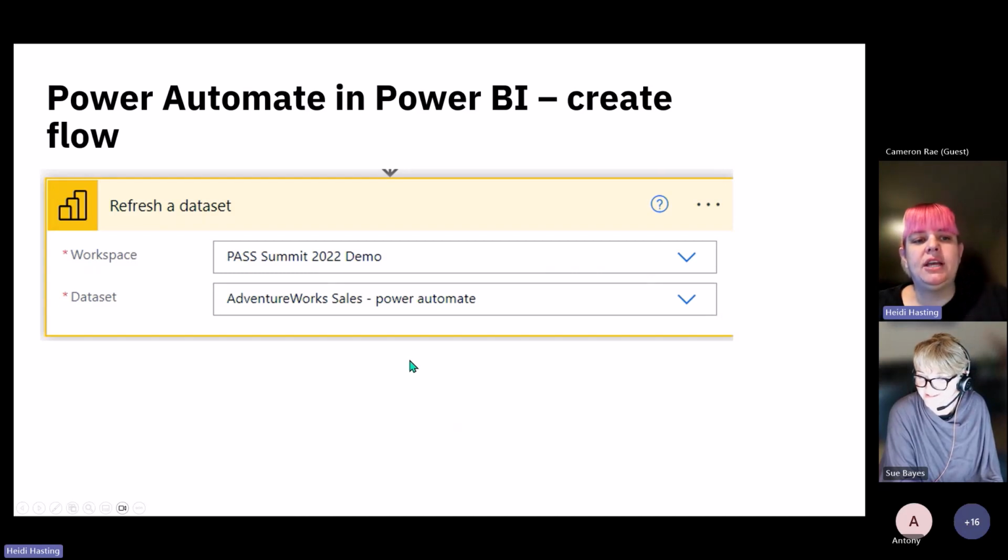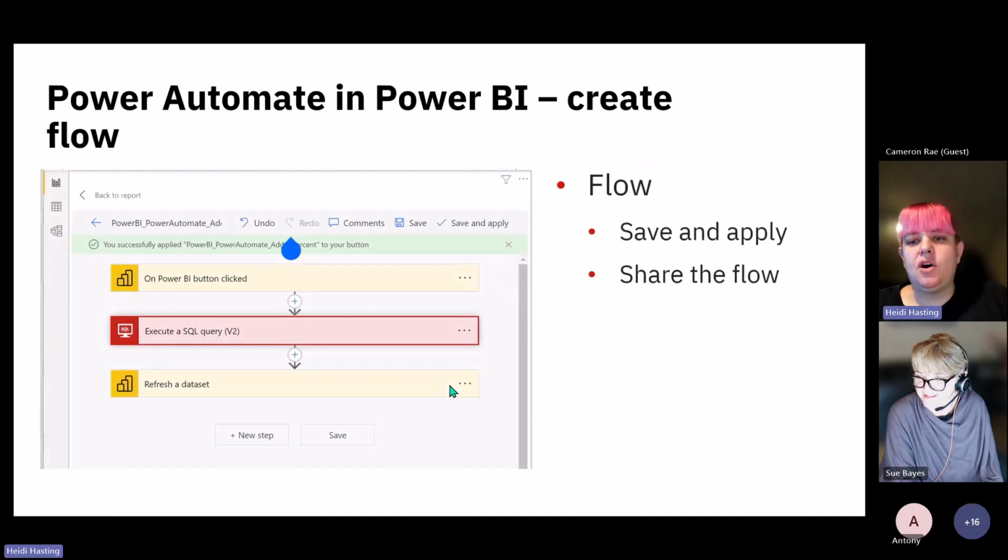Once it's run that Azure SQL command, it's going to come back and say refresh the data set. And so it needs to know what workspace and what data set you want to do. And then that is our overall pipeline. So very simple. So I should call it flow, not pipeline, given the overuse of pipeline in the Azure Data Power Platform Fabric world.